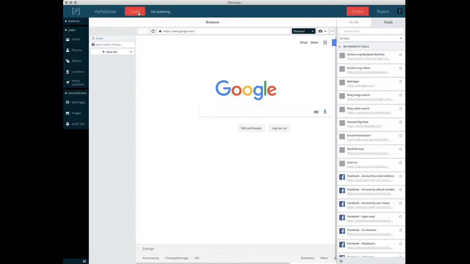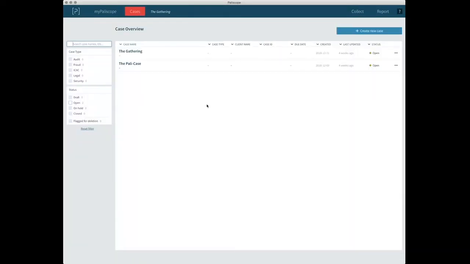So when you start Paliscope, or actually if you go back one step, to get hold of Paliscope, you just go to paliscope.com and you download the version. We try to make it as easy as possible to get started. You just download it, you enter your email address, and you will get the serial number to log in. There's a free community edition you can use and try it out, but there's also a work edition.